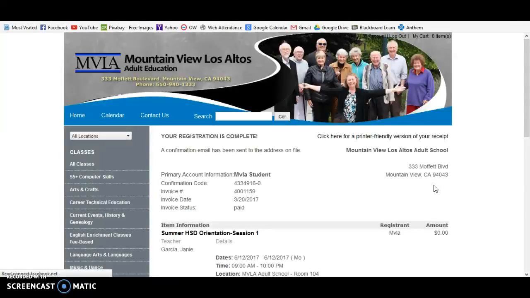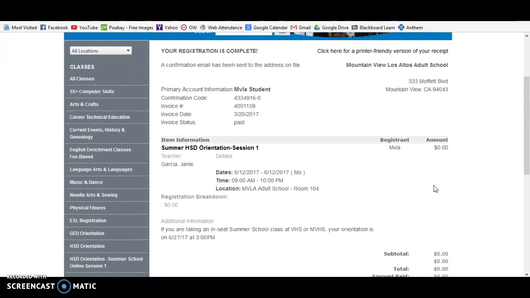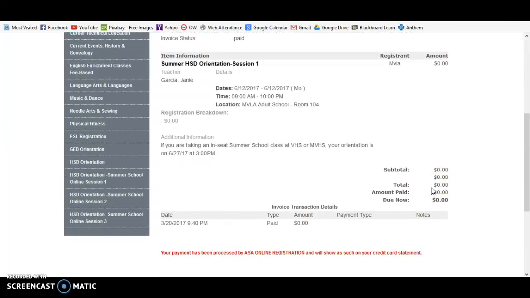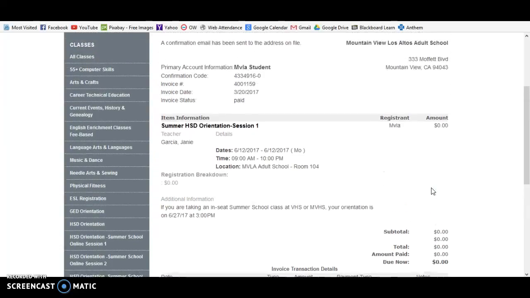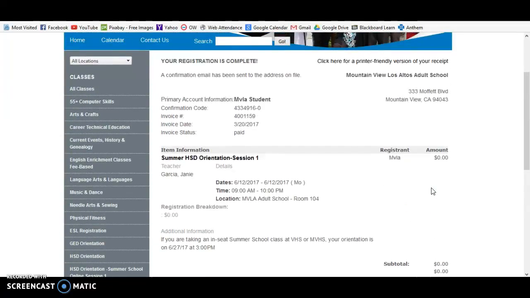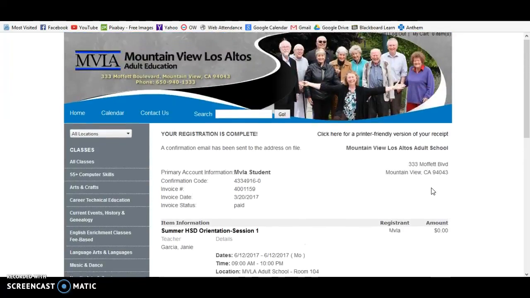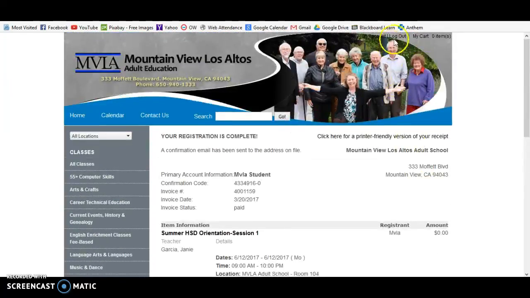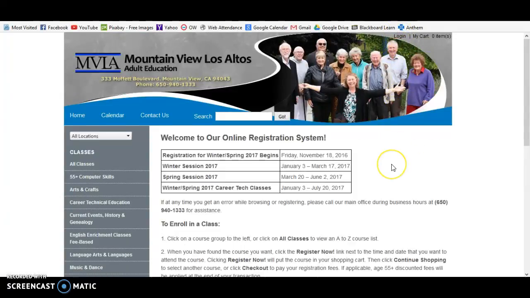So that will bring you to your receipt. Feel free to print this out. As you can see, there's no fees. Everything is free. But you may want to print this out for your records just in case there's any issues with your online registration and we are able to verify that you are enrolled. However, there shouldn't be. We did this great and it should go smoothly. But just in case you wanted to print it out for your records, you can. I recommend logging out, especially if you're on a public computer. And that is it. You are complete.